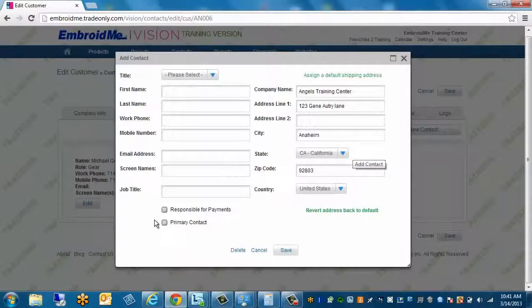It is important to note that you can have a contact that defaults to those that are responsible for payments or have them as your primary contact. So when this is checked, it's going to automatically default that for any billing purposes if they're checked as responsible for payments. And if they're checked as the primary contact, it will just default automatically to that individual unless noted otherwise on the drop-down.